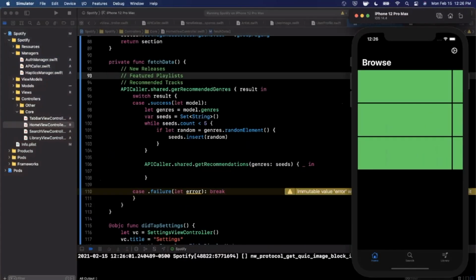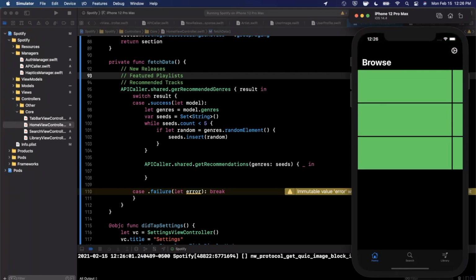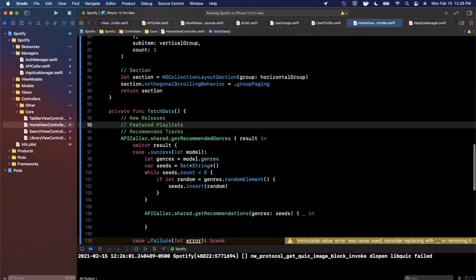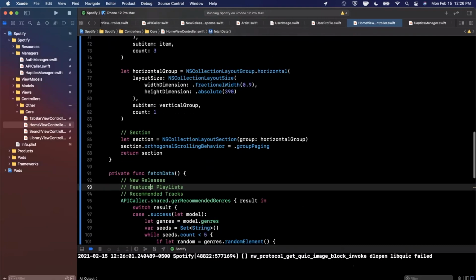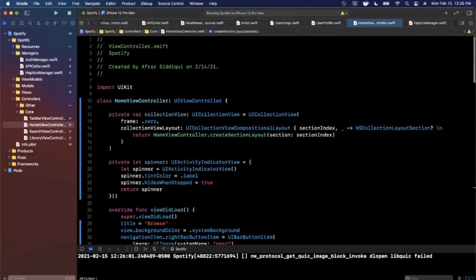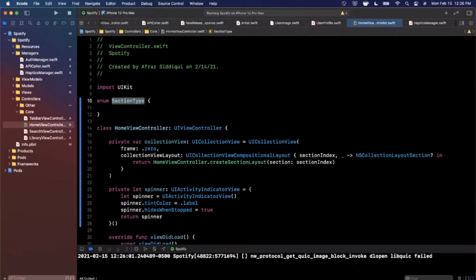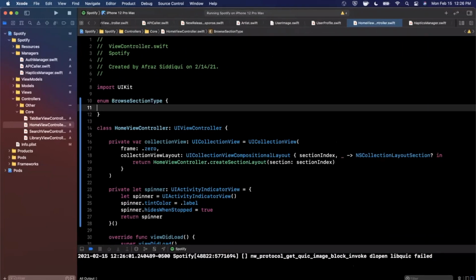So featured playlists, instead of having the artwork and the name, we might want to have 3 columns again, but just the album cover, the name below it. But first and foremost, how do we provide a different section layout here? Well, we want to go ahead and introduce an enum at the top of this file. And I'm going to call this section type. And let's actually be more specific and call this browse section type.